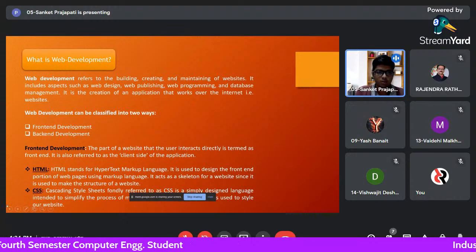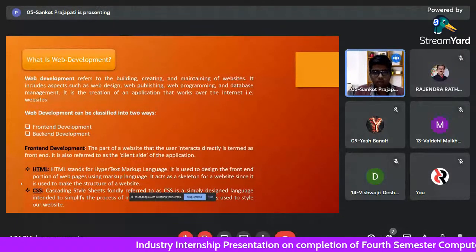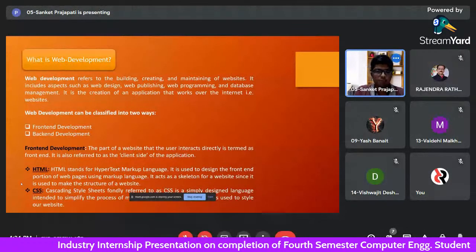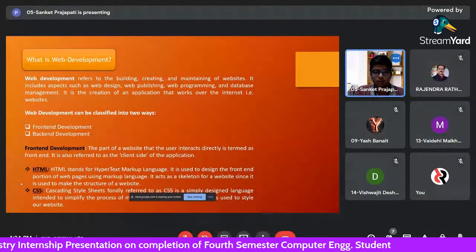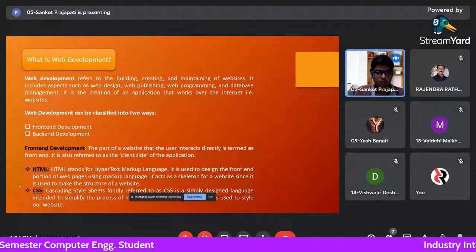So what is web development? Web development refers to the building, creating, and maintaining of websites. It includes aspects such as web design, web publishing, web programming, and database management. It is the creation of an application that works over the internet, that is, a website. Web development can be classified into two ways: front-end development and back-end development.